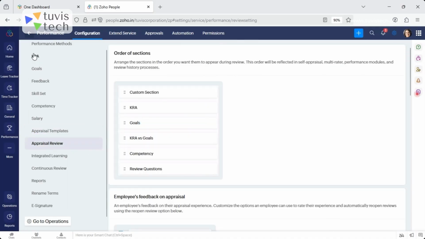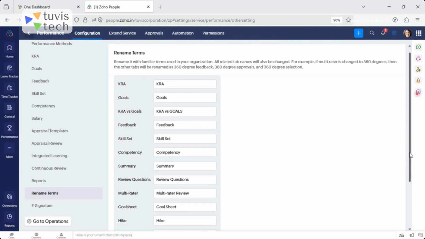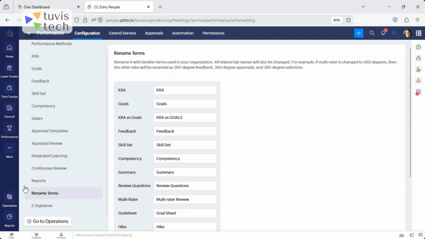You can do different settings for your appraisal reviews, and you also have other options like renaming terms, where you can rename your KRAs and goals as per your own naming conventions or naming criteria of your organization preferences. So you can name KRA by different names as per the organization preferences, or competencies by different names. So you can always rename them. So these are the different areas or different configuration settings which you can do from here, right?